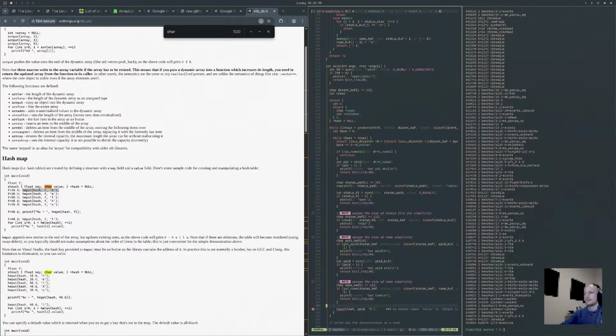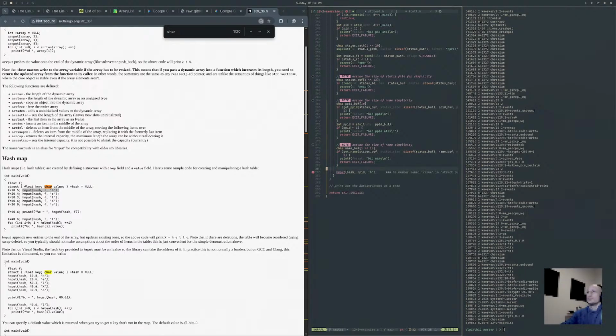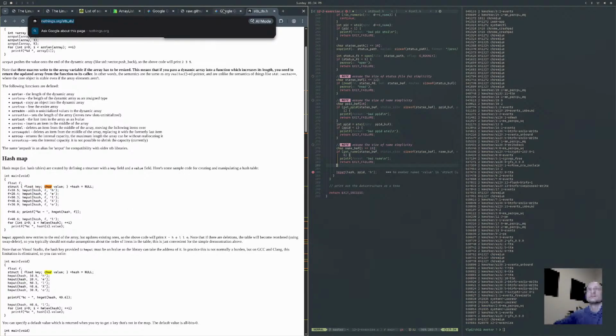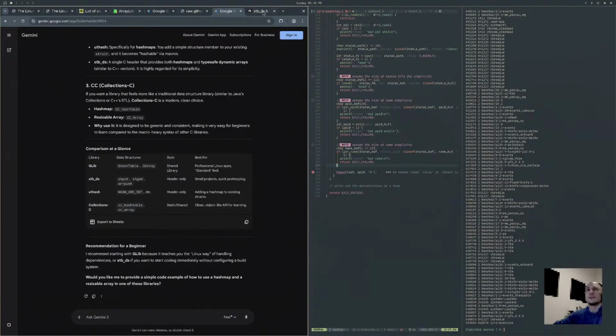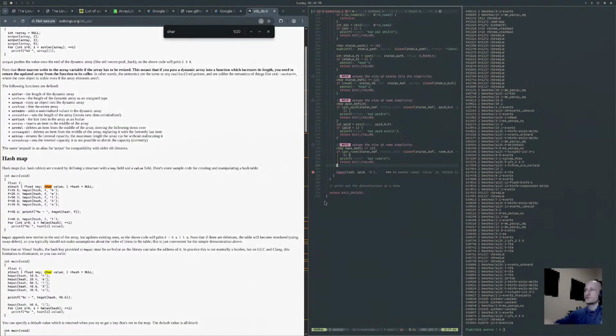It's kind of annoying. C is pretty annoying. Alright, I'm just going to use AI to help me with this. I should be able to do this by myself. Okay.